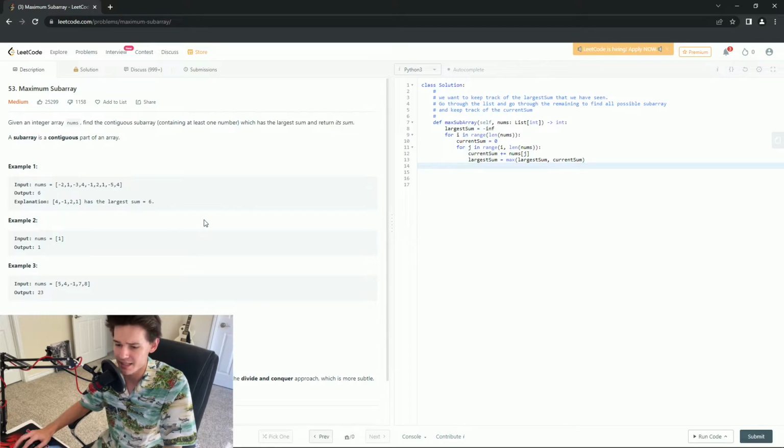What this is saying is, we want to update each of these variables here. So largest sum is very small and current sum is 0 at this point. So what we can do is current sum now, if we go here, is -2, and largest sum is the max of -infinity and -2. So now the largest sum that we've seen so far is actually -2 as well.